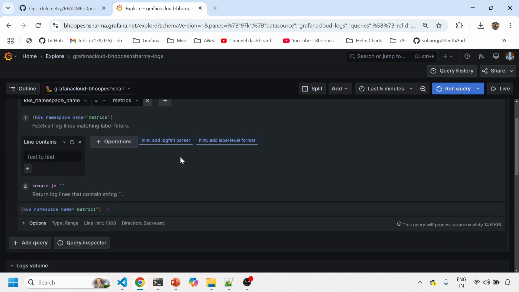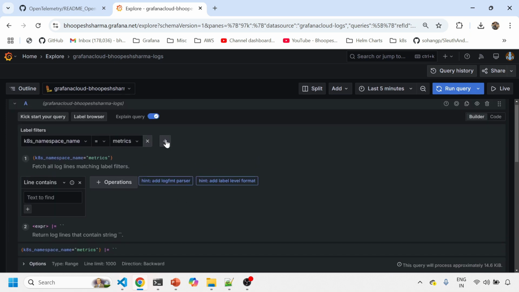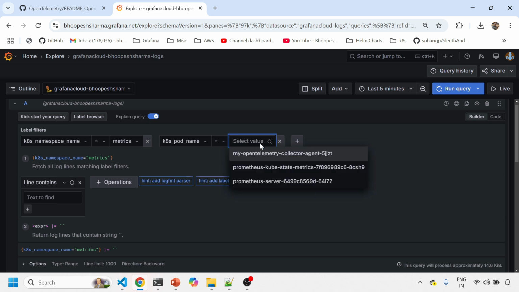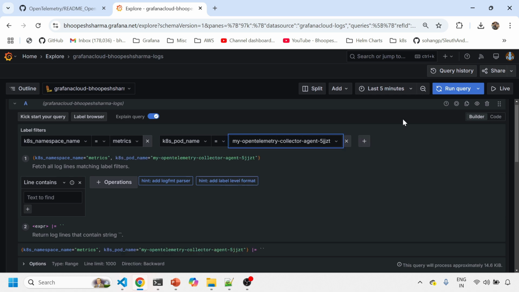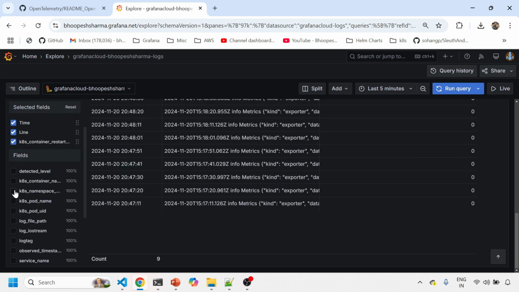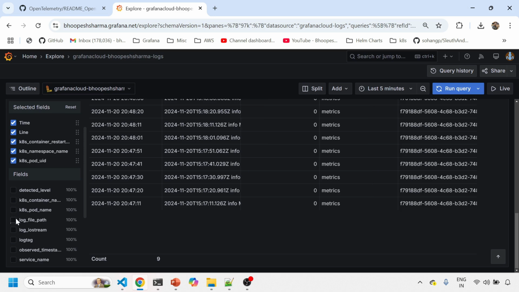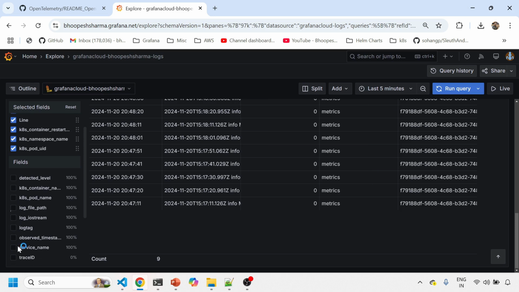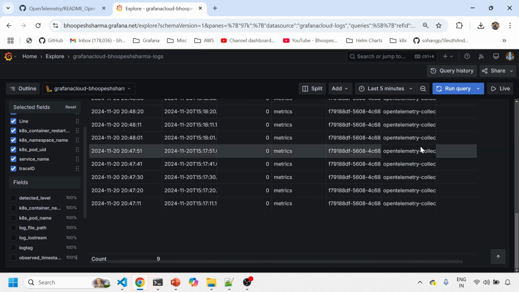So let me go back and do some additional filtering. I want to see a particular pod. Suppose I want to see the collector logs. I can do that. I can get the collector logs, and I can put all those things into my right-hand side. I can get the metrics pod UID, log stash, service name, and so on, if it has them.